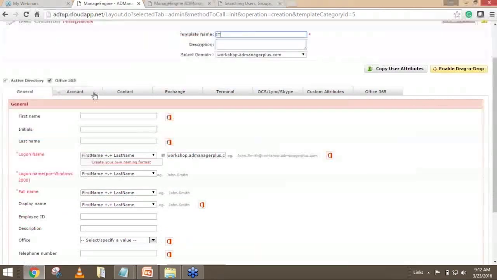Instead, the HR just needs to have access to the general and maybe the account tab and maybe the contact tab as well to fill in all the telephone numbers and the street address and home address, but definitely not Exchange, not terminal service, not Skype or Lync or custom attributes.